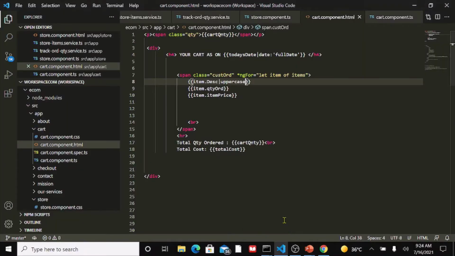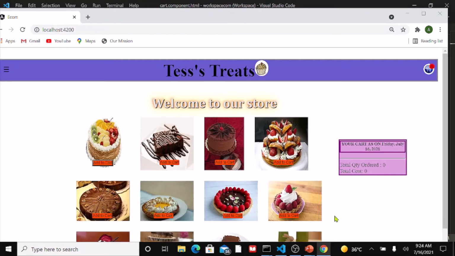And now if we go and add something to the cart, you can see the description appears in uppercase, right? You could change uppercase to lowercase. Just change the word upper to lower. Now if we go and look at that, if we add to cart, you can see the description appears in lowercase. So this is how we can transform our text, right?